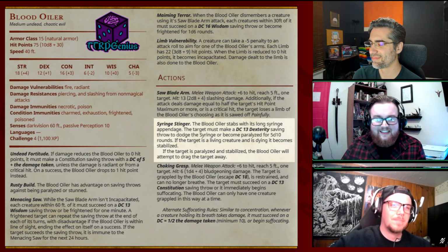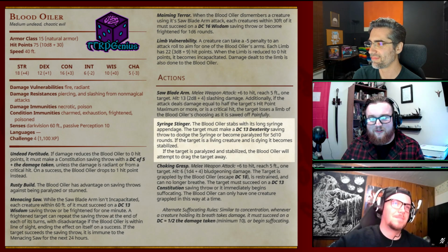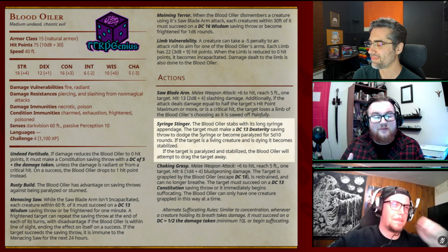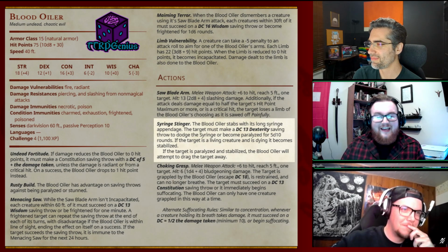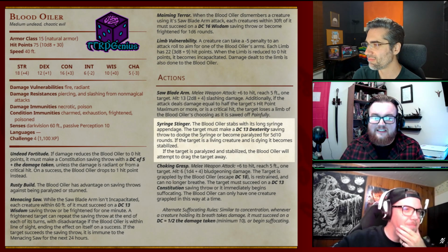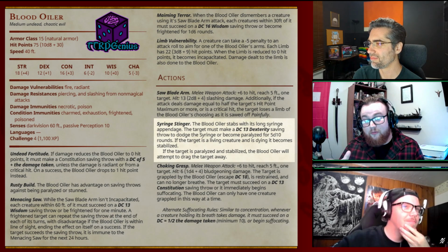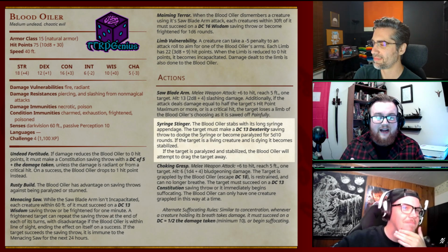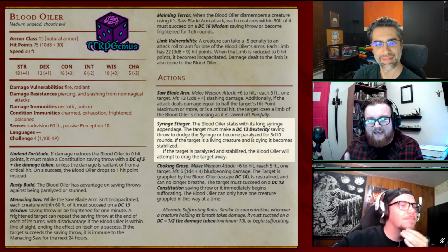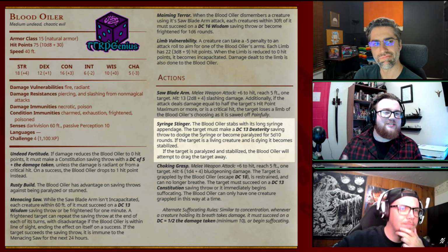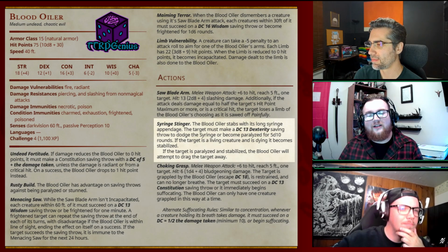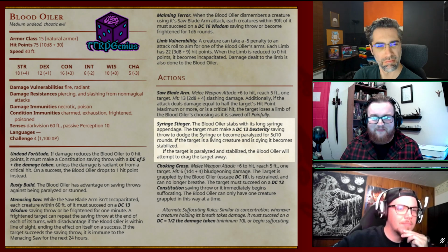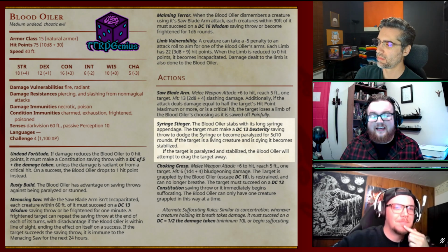And then that brings it into the Syringe. So what the Syringe does that makes it really scary is the Blood Oiler stabs with its long syringe appendage. Target must make a DC 13 Dexterity saving throw to dodge the syringe, which, if you remember from the Choking Grasp, you're not dodging anything. You are restrained. And so if you take this, I really struggled if it was just going to be this Dexterity saving throw or if I should add a Con. I personally have a design philosophy of 1 saving throw per attack just because I don't want to bog down combat more than it already gets bogged down. And so I'm just keeping it that Dexterity saving throw.